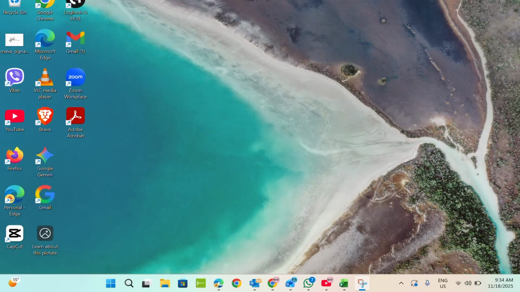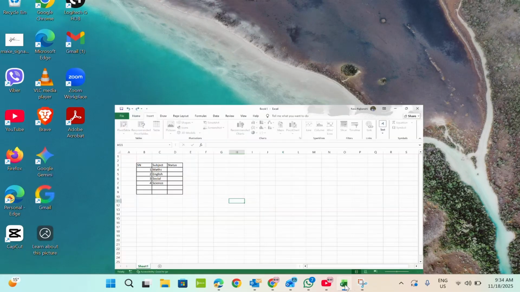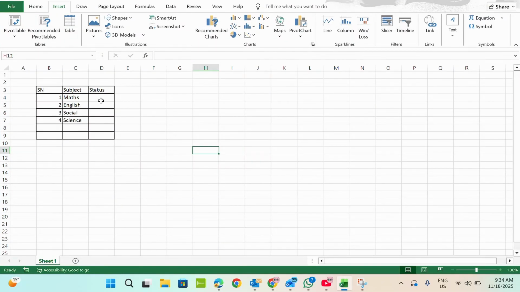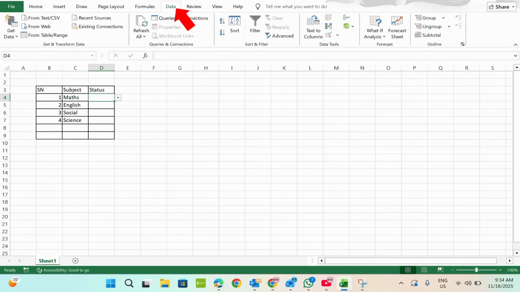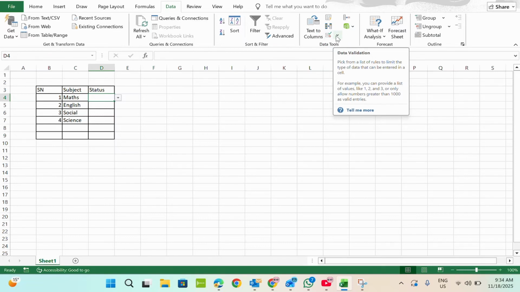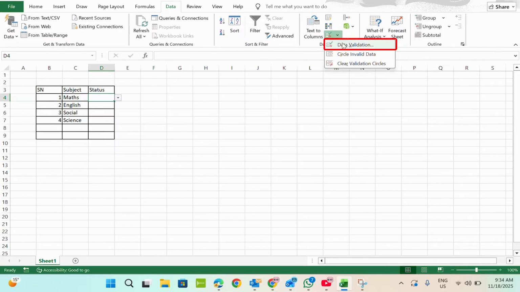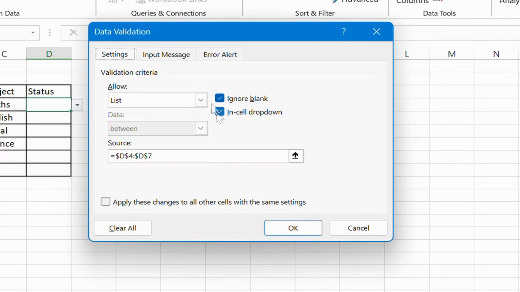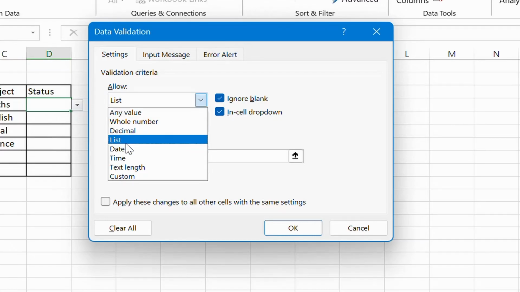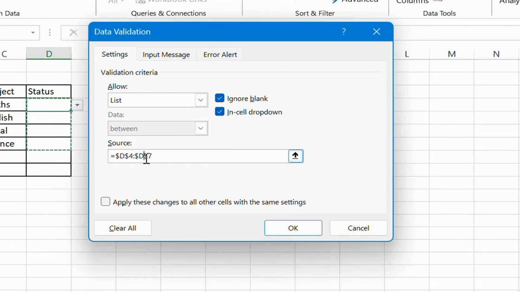First things first, head over to your Excel and then go to the cell where you want the drop down, and then go to Data at the top, and here in Data Tools you'll find the Data Validation option. Tap on it and then go to Data Validation, and then here select List, and then on Source select the area that you want the drop down to be, and then hit OK.